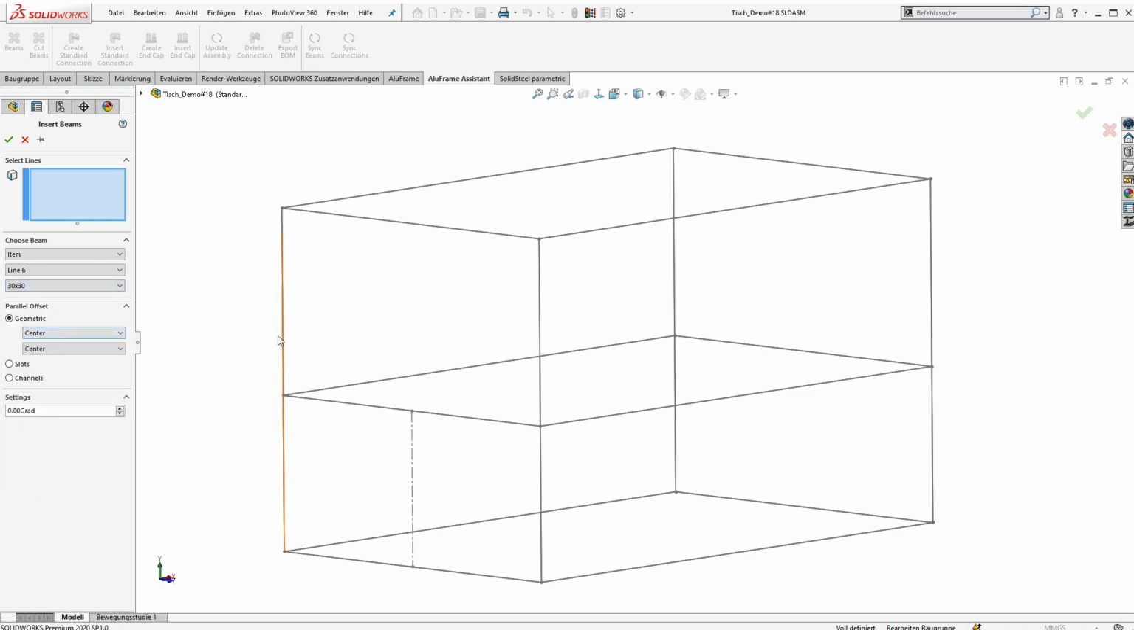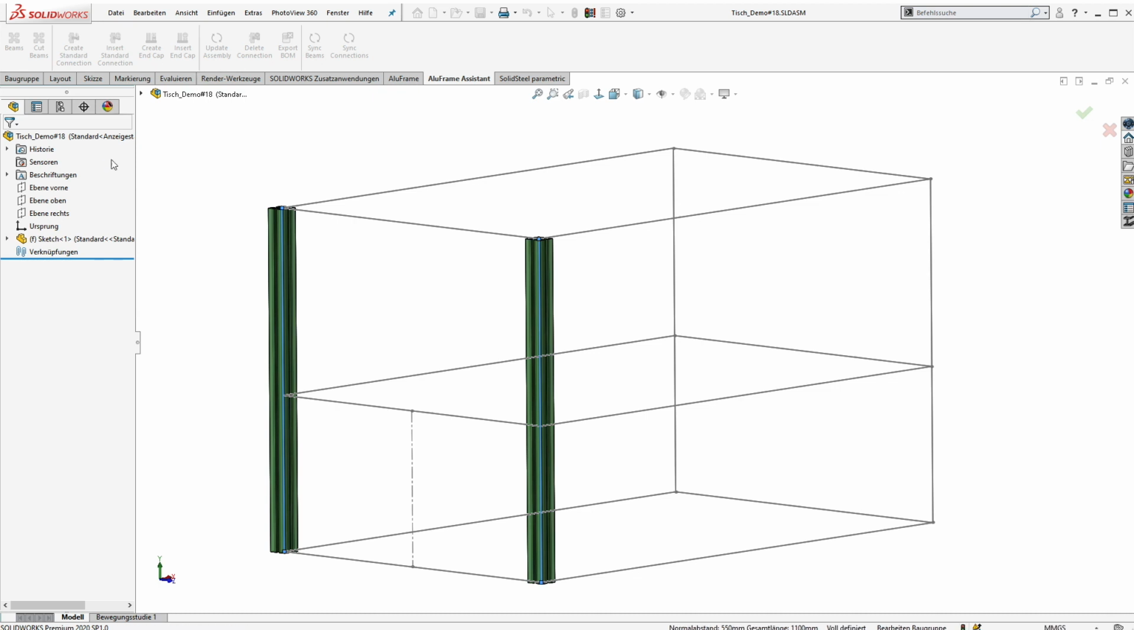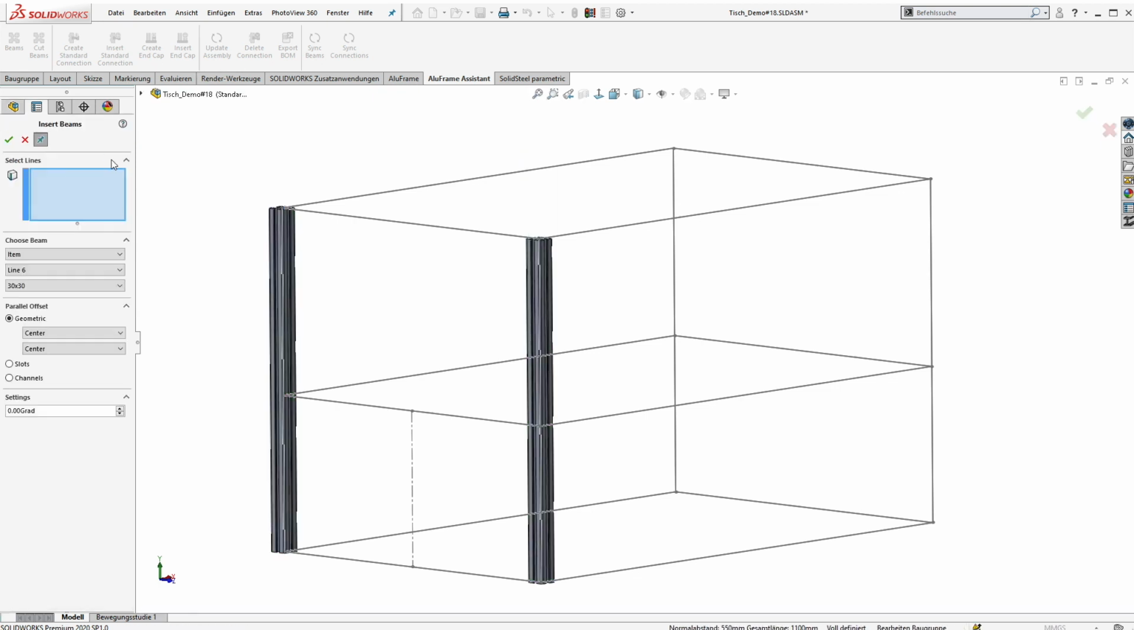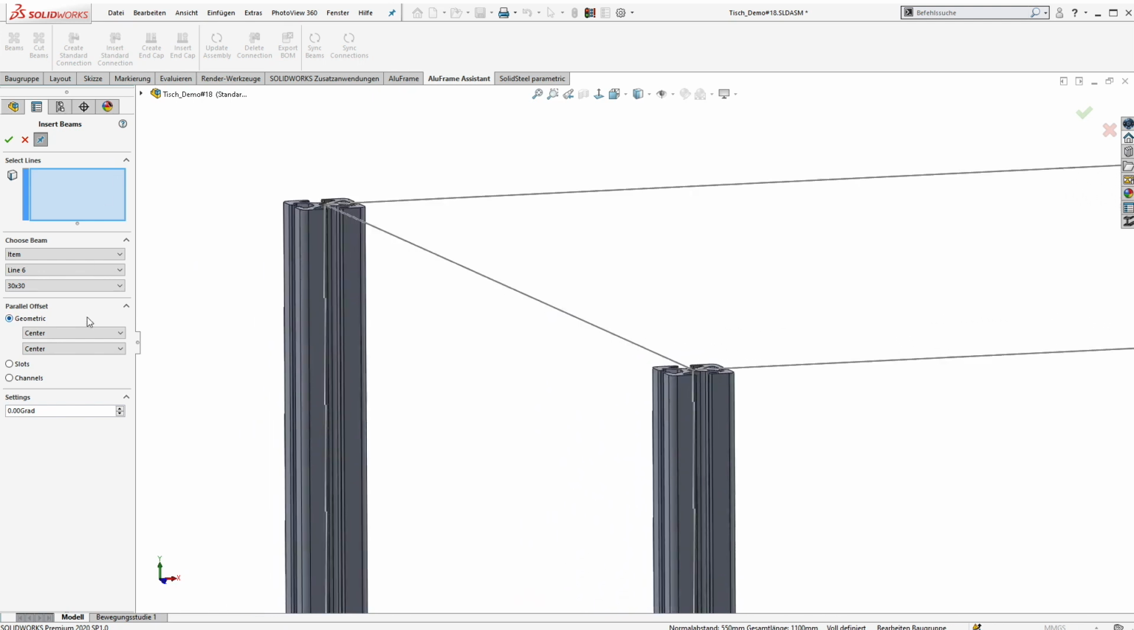And after selecting the system line of our sketch, we get a preview of the beam, and if everything is okay, like here, we can just accept the property manager page. And now both beams will be created as individual parts of the assembly.